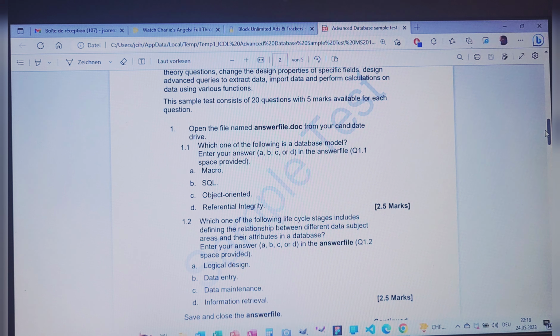Ouvrez le fichier nommé answerfile.doc à partir de votre lecteur candidat. Lequel des éléments suivants est un modèle de base de données? Entrez votre réponse A, B, C ou D dans le fichier de réponse. Alors, ça sera A, macro, B, SQL, C, objet orienté, ou bien D, intégrité référentielle.